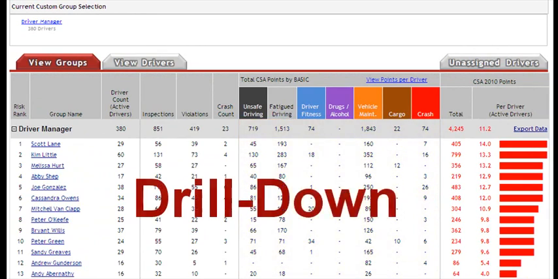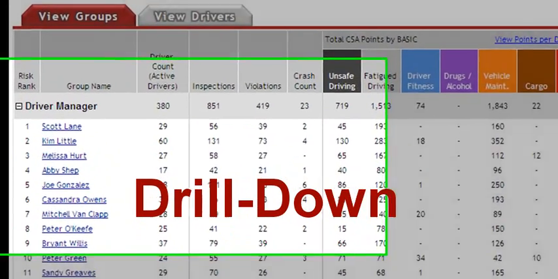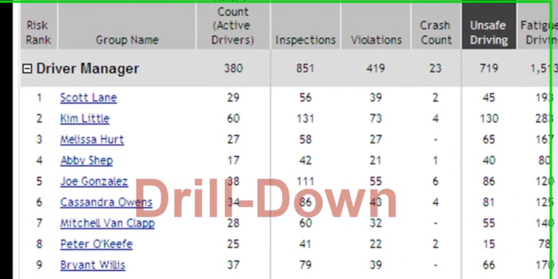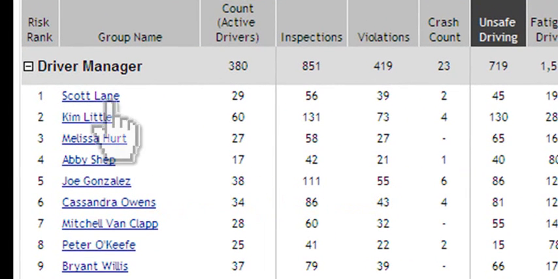Drill down. There's more to the custom group scorecard than this initial table view, though. Notice that each group is a clickable link which allows you to drill down to see additional details. I'll click on the first driver manager, Scott Lane. Maybe I can learn what is pushing his scores up.